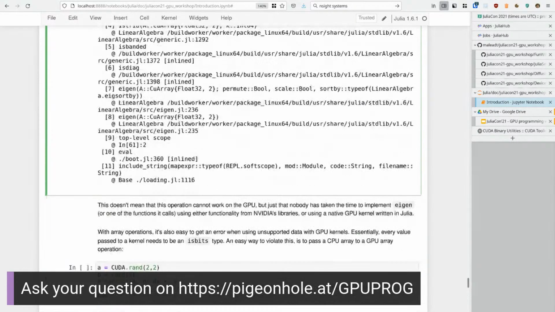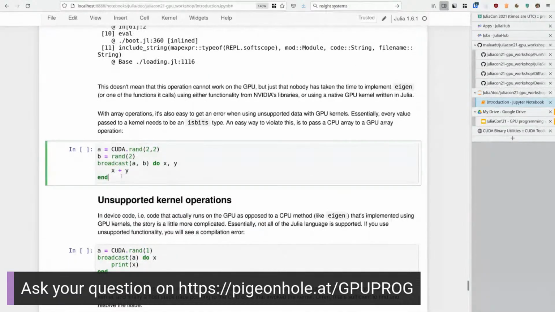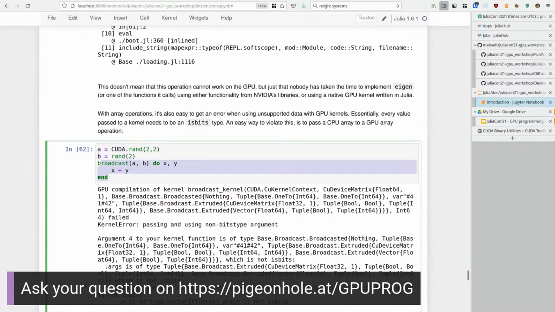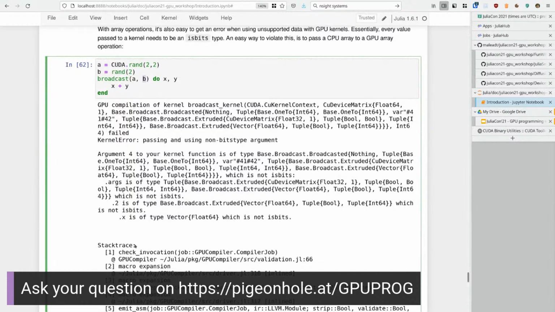Another common issue is accidentally leaking a CPU array into GPU code. For example, here I have an array A on the GPU and I have an array B on the CPU. If we now broadcast A and B, then the broadcast machinery will automatically use the GPU implementation, but a CPU argument cannot be used. And as a result, we get a complicated error that warns that we're passing an argument that's a non-bits type, because the CPU array type is not a bits type.